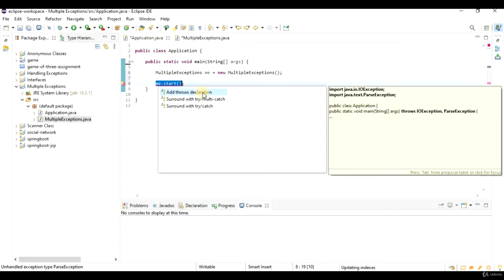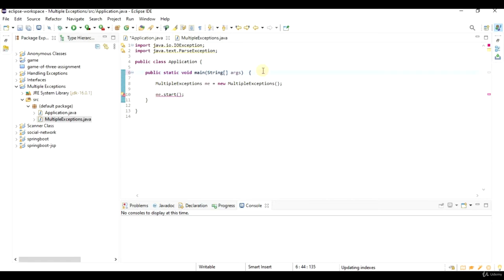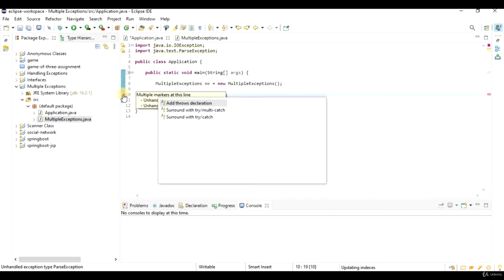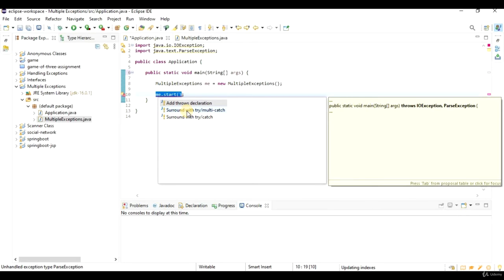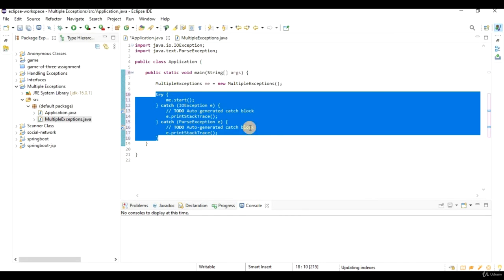And we've already seen the add throws declaration option, which will throw this out to main in this case. It throws it up to the next method in the hierarchy of method calls. Here we'll be throwing it directly out of the main method, which will produce some kind of stack trace if that error gets thrown. Now let's assume that you don't want to throw it out of main method, but instead you want to handle it. The first thing you can do is surround it with try and catch block.